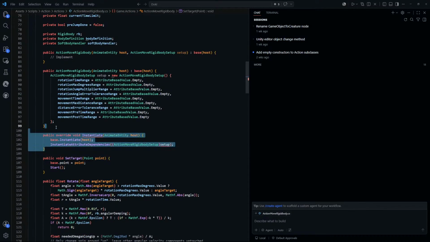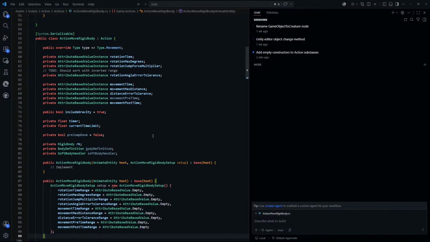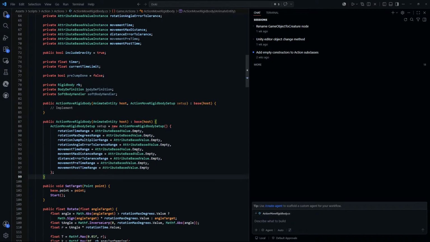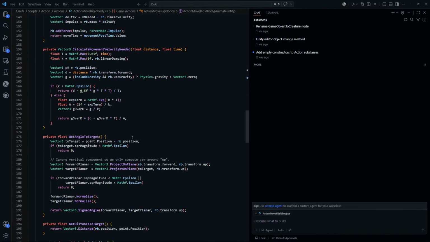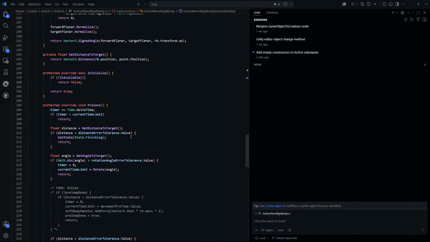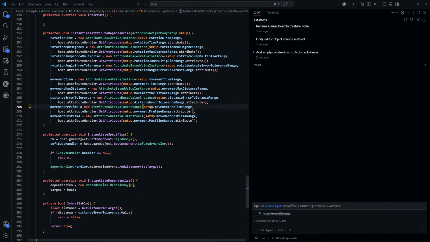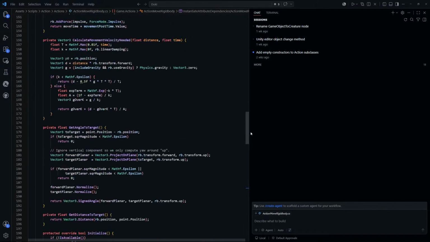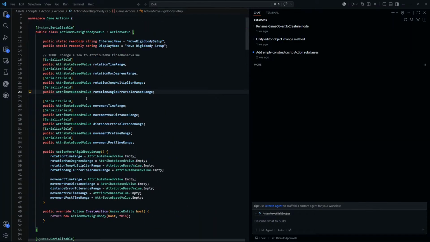I see it. So the problem is that we have a lot of setup here with attribute-based value instances. We need to pair them to the attributes in question eventually. We could do it in instantiate attribute dependencies. Okay. So action move rigid body setup.